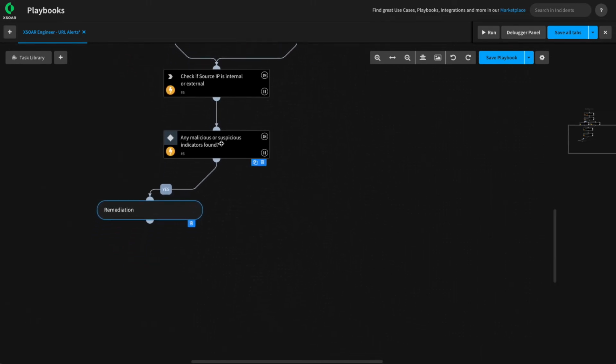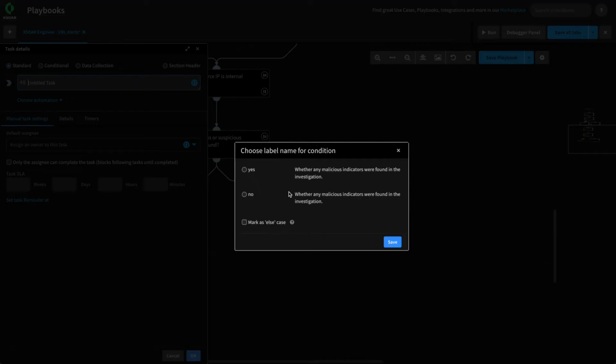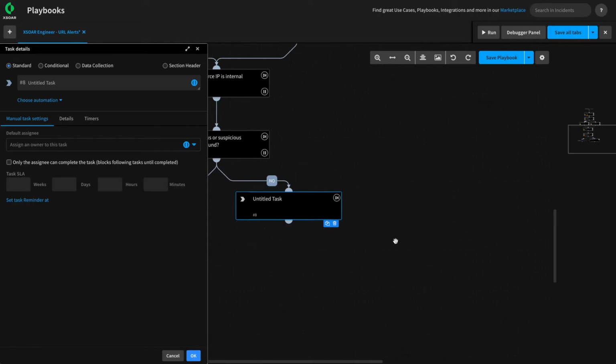Now, in the event that nothing is suspicious or malicious, we're going to want our analyst to review this incident and decide which path it should take. So we'll add the no path, click no, and in this case, we're going to want to use a manual task for an analyst to review this incident. Now this defaulted to a manual task, which requires the user to complete the task to move the playbook along.